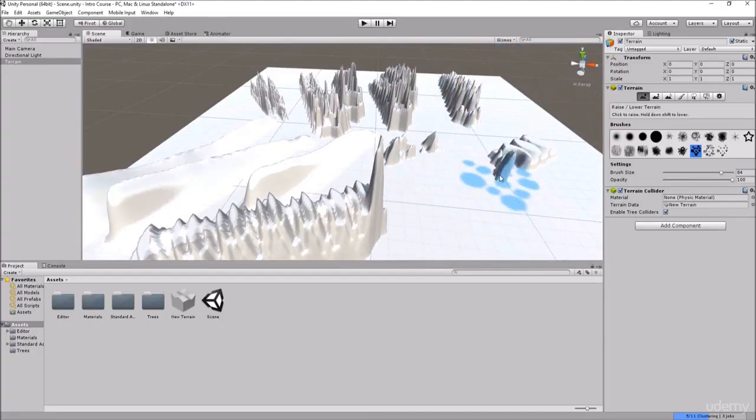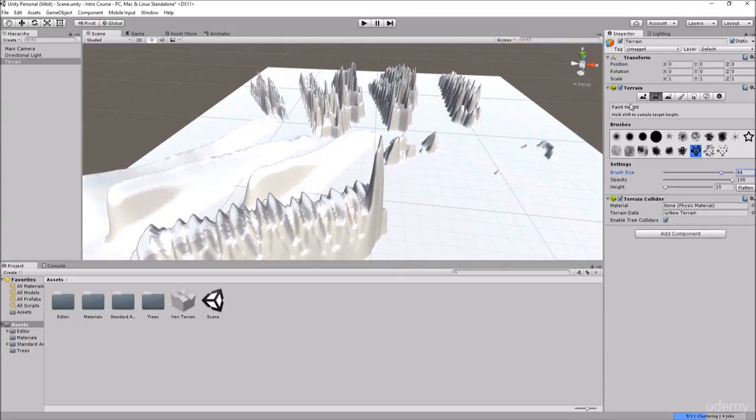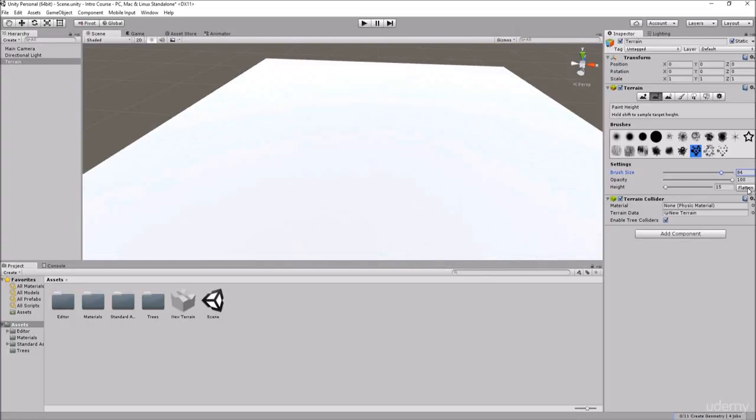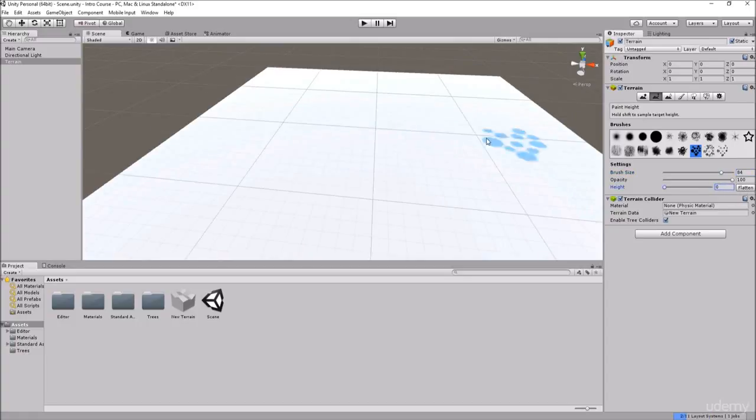Now, there is a quicker way to do that if you just want to completely flatten everything here on the terrain. You can go here to where it says paint height, it's the second icon here, and you can just click flatten. Now, what happened here was it was at 15 and it went up 15 meters, so I'm just going to change this back to 0 and put it right back on the grid here. But anyways, we'll go over that later on.